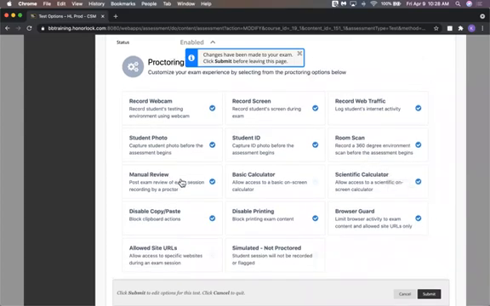Moving to the next row is where you'll see an option for manual review. Now, this is currently an additional level of service that Honorlock offers. Currently, the institution does not subscribe to this at the moment, so this is going to be locked off for your school right now.